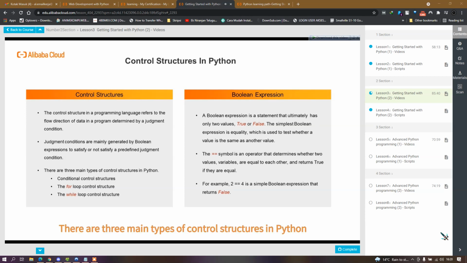There are three main types of control structures in Python. First, conditional control structures. Second, control structures of for loops. And third, control structures of while loops. Before we introduce these three types of control structures, we first need to understand what a Boolean expression is. A Boolean expression is a statement of a piece of code, which is characterized by the fact that it only returns two values, true or false, in the end.